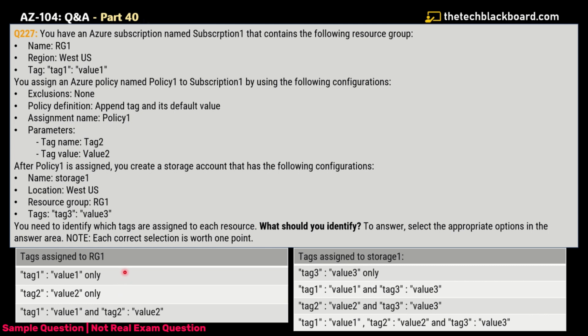So, let me tell you the correct answer and then I will explain. It will be easier that way. The correct answer is tag 1, value 1 only. Moving to this part here, it says tags are assigned to storage 1. Options given are tag 3, value 3; tag 1, value 1 and tag 3; tag 2, value 2 and tag 3, value 3; and tag 1, tag 2 and tag 3. So the correct answer for this part is option 3 here, which is tag 2, value 2, tag 3, value 3.